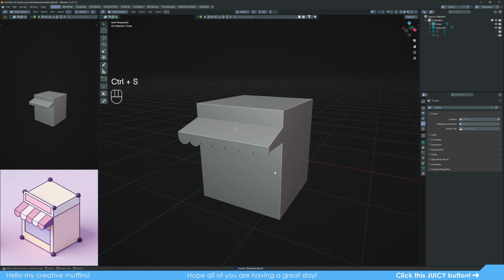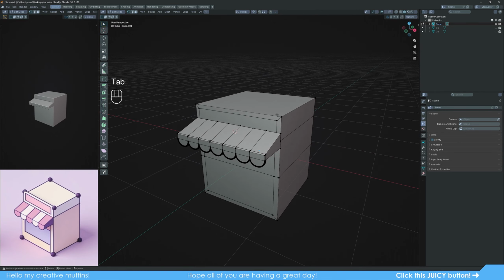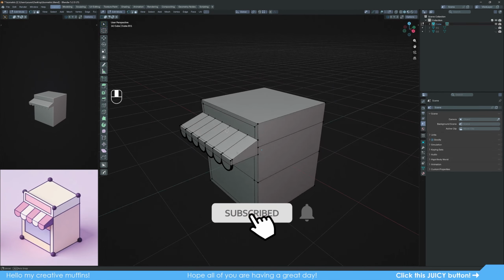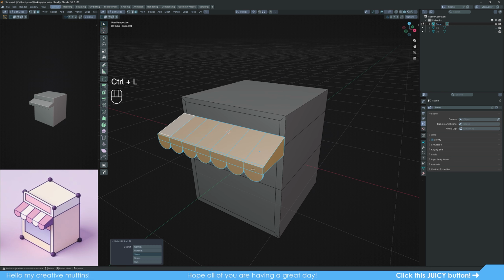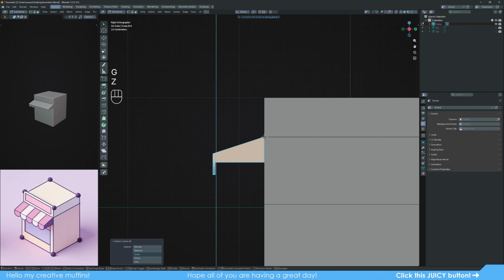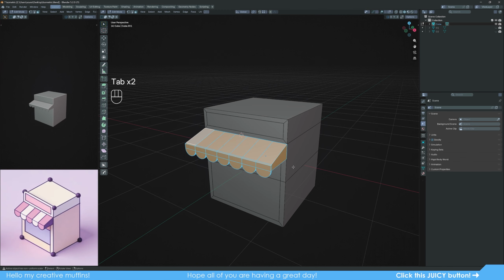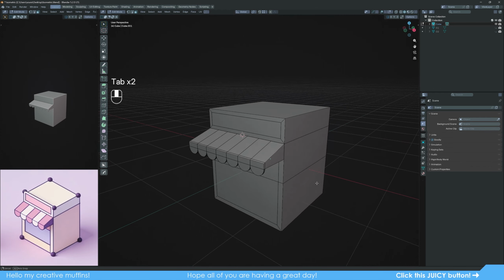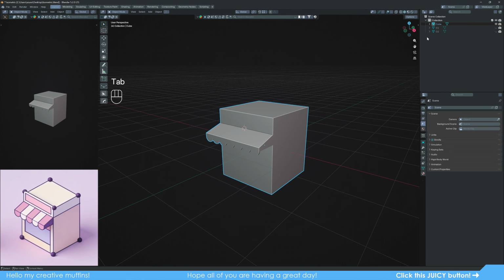Save that and select this, and you can join this too and press Tab just to go into edit view, and you can just clarify if everything is good. What I feel is we need to select all this and then Control L, which will link selected, and then press G and Z and then snap it here. I believe that's how the shop is, right? And just have a second look, and there you go, that's your third object.